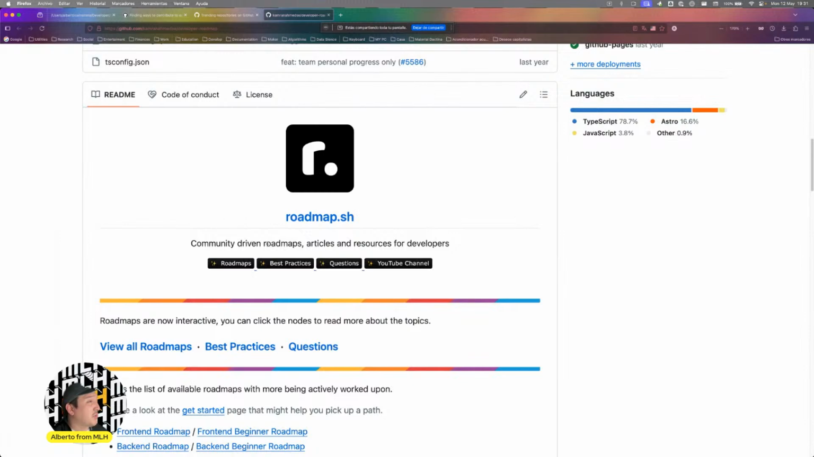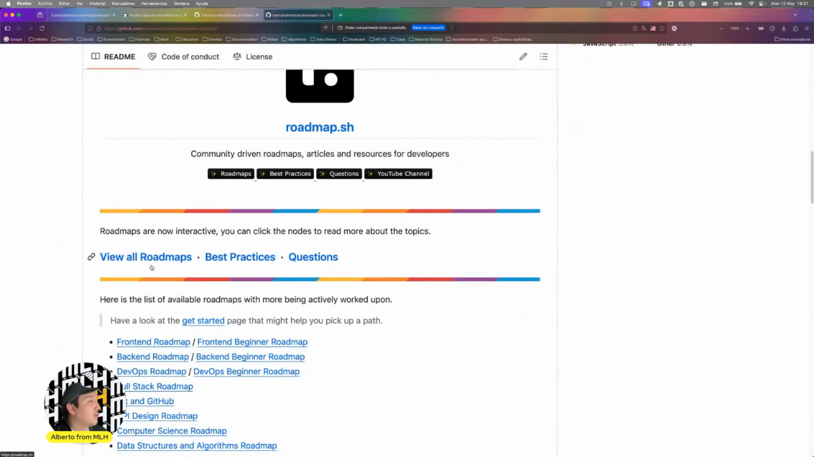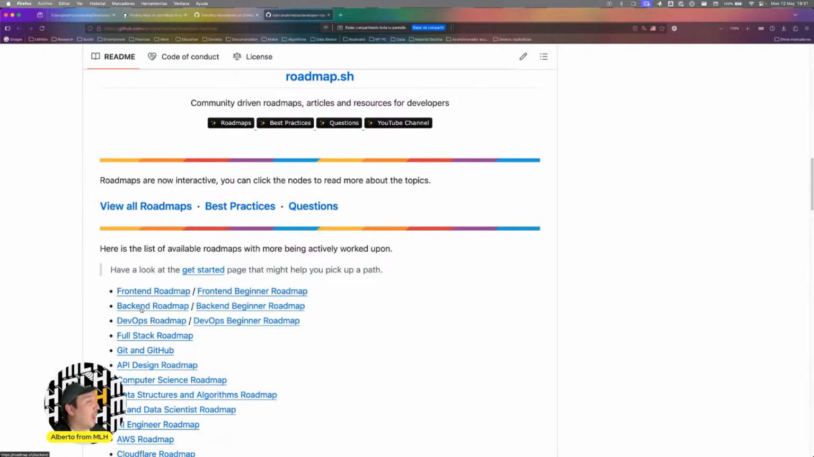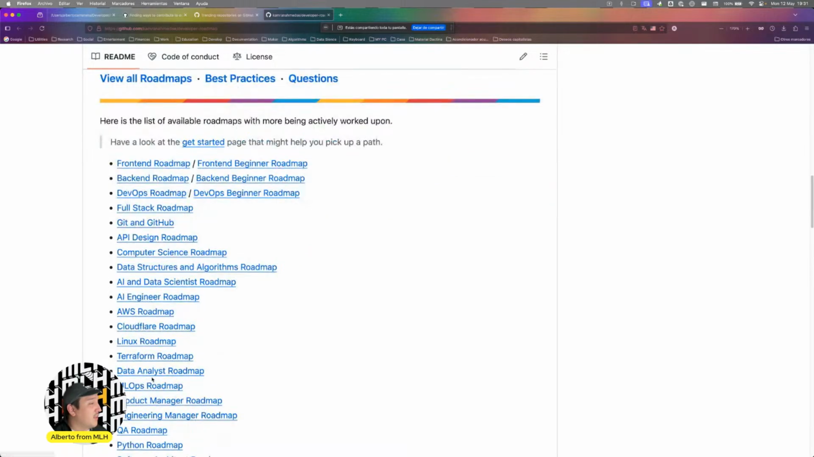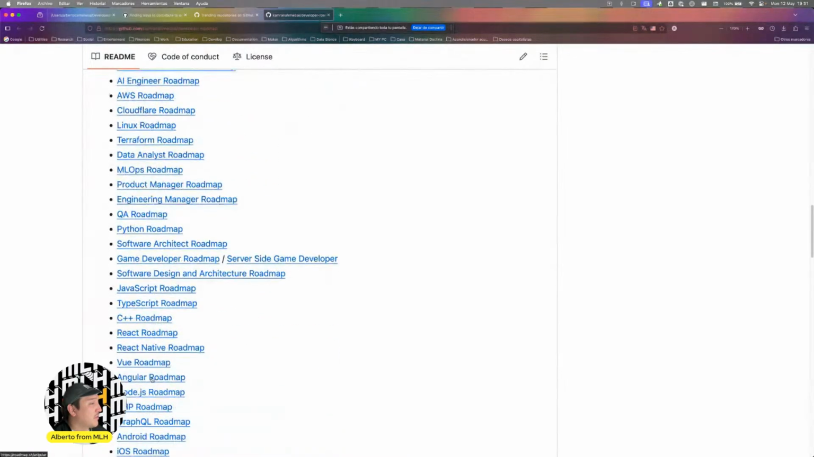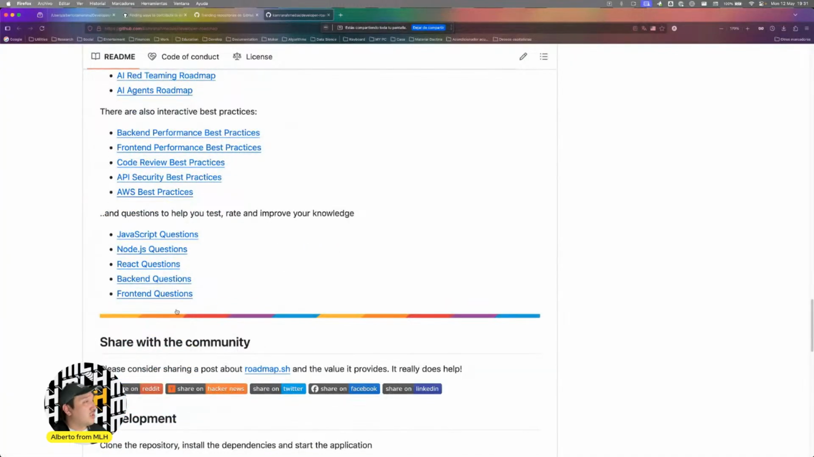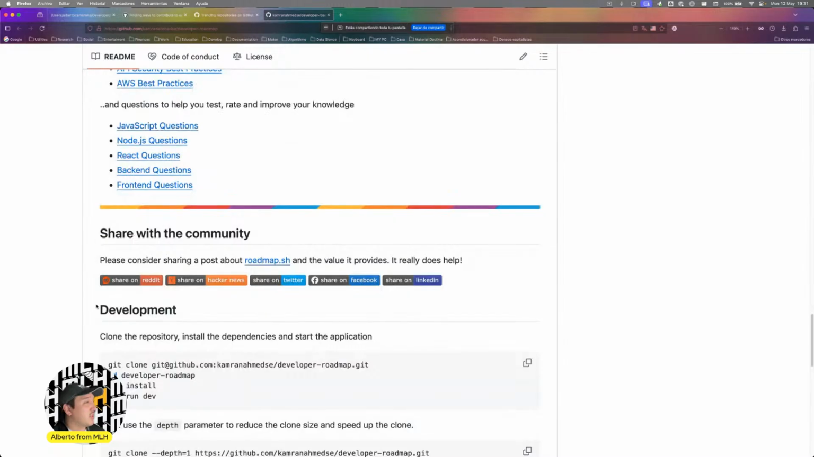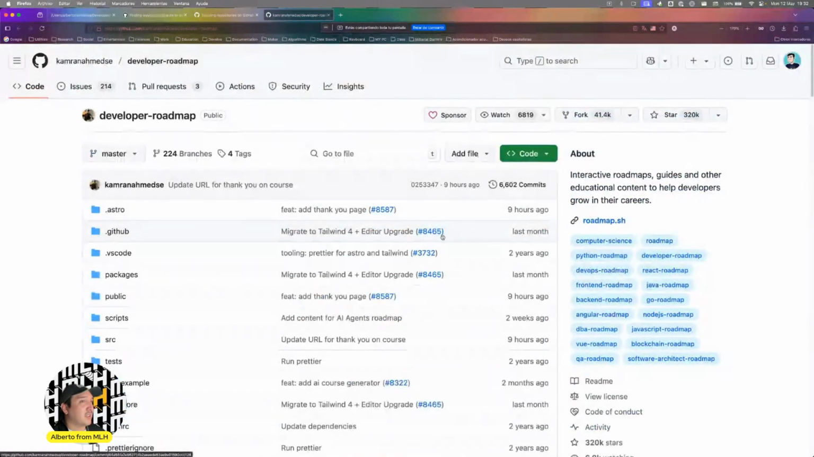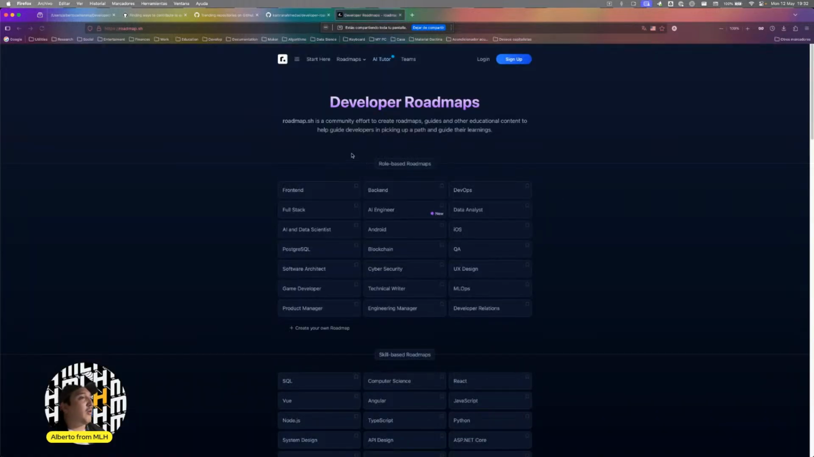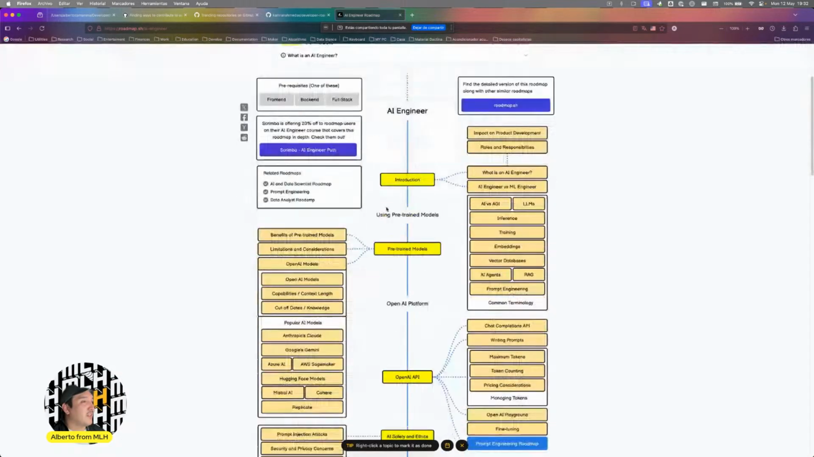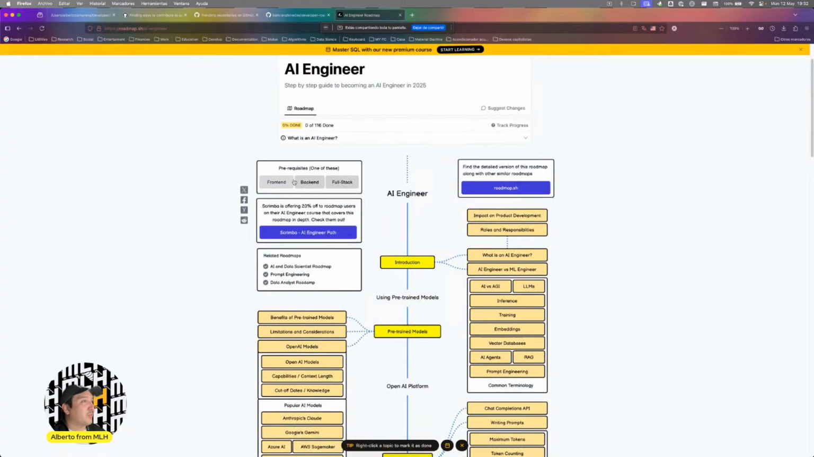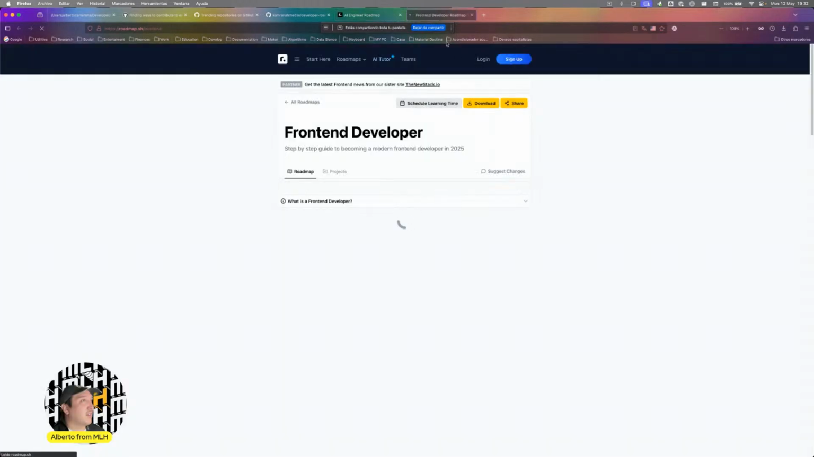Roadmap.sh: community-driven roadmaps, articles, and resources for developers. View all roadmaps. We have the front-end roadmap, the back-end roadmap, DevOps, full stack, API, AI data science, AI engineer, QA, Python, JavaScript. Well, there's a lot of them. The questions that you test and rate your knowledge. Amazing. Actually, this is one that I think is worth starting. They have their own page. Wow, AI engineer, new. Prerequisites. One of these. That's perfect.